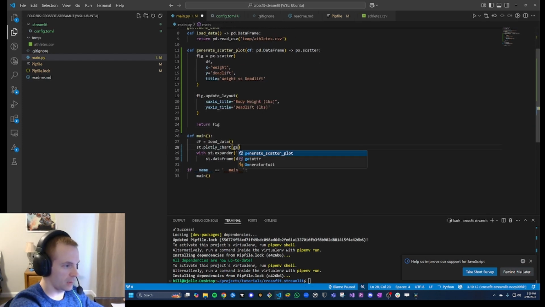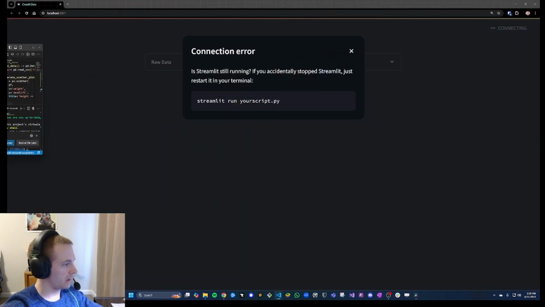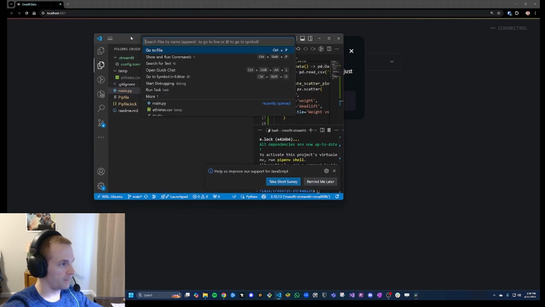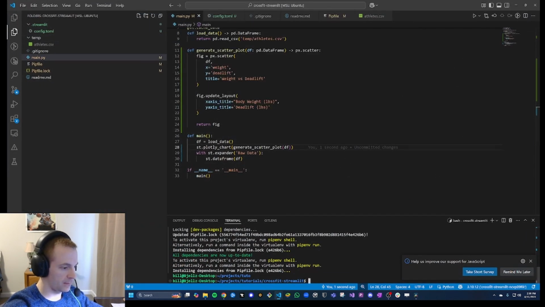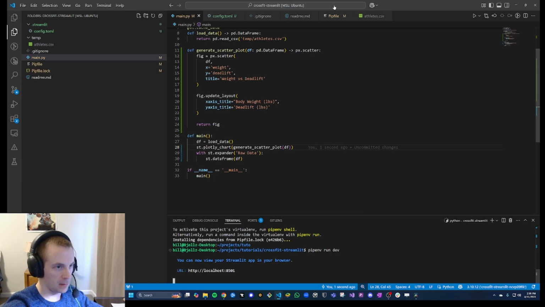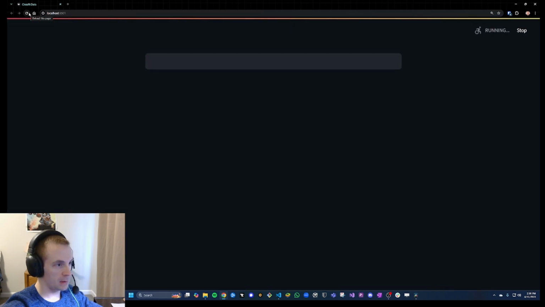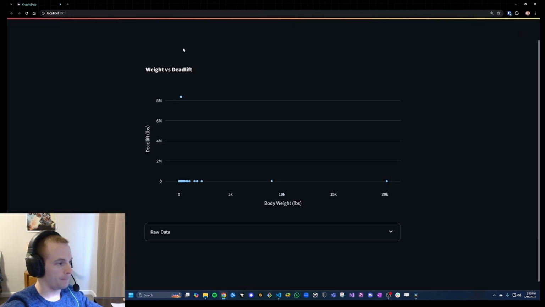So now we just need to call that function in here. So generate_scatter_plot, and then we just pass in the actual data frame that we want. So now when we go back, oh, that's right, I have to restart the server. Pipenv run dev. Okay, then we should be able to refresh this. And there. So you can see that we have a basic scatter plot right now.